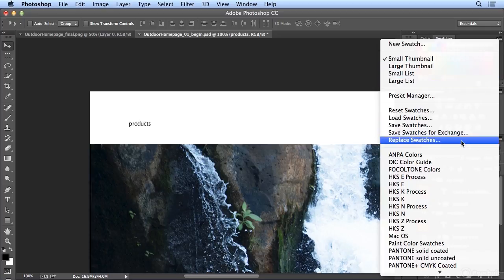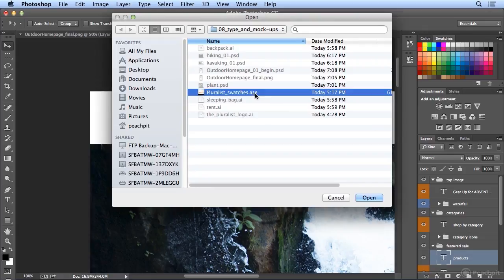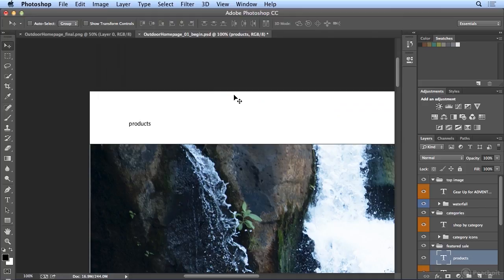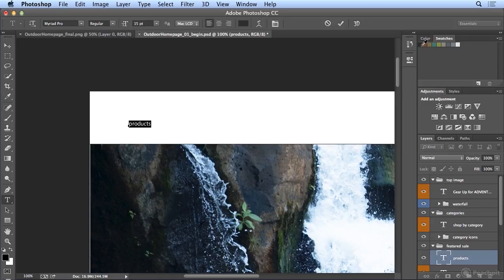So I will choose Replace Swatches. And when I replace swatches, in your Chapter 8 folder is the pluralist swatches. And now I've got only their corporate identity colors. So if I go to my Type tool, T for Type, and double-click the word Products, I could choose their corporate dark gray or their khaki. Actually, it'll tell you the names. This is dark brown, dark khaki, sea green, and I could click off of it.